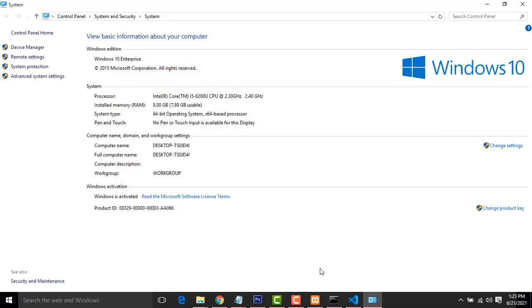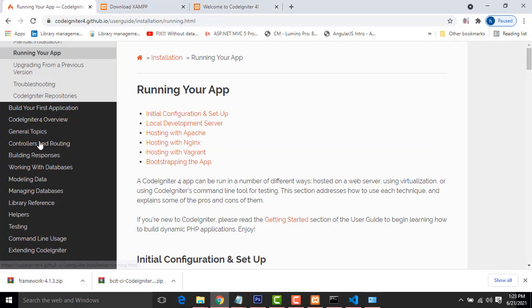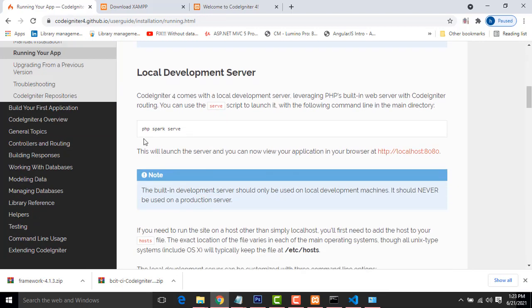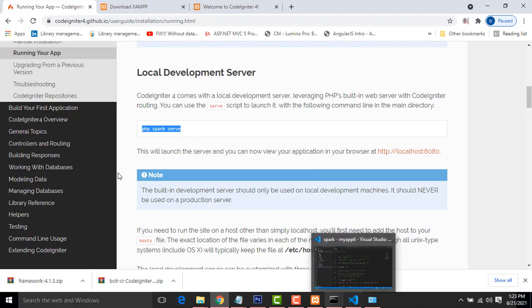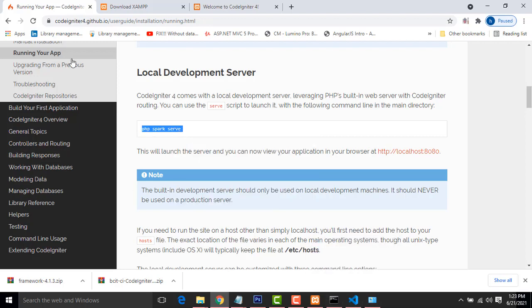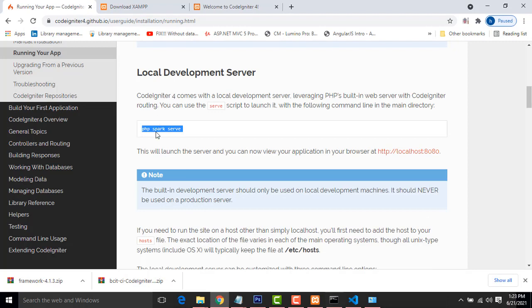Now you will be able to run this code. This is how to run your app. You have to write php spark serve. This is the command you write in your project to launch the project. I just copy this one. Every time you don't have to go to the website and copy and paste. You have to remember it. It's very simple: php spark serve.